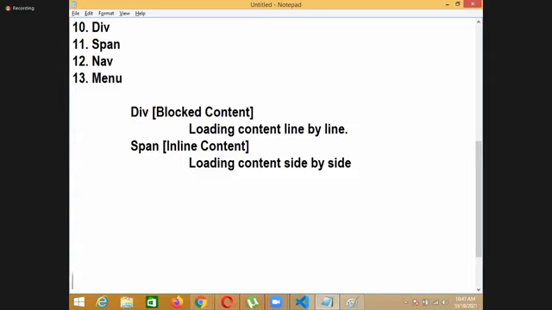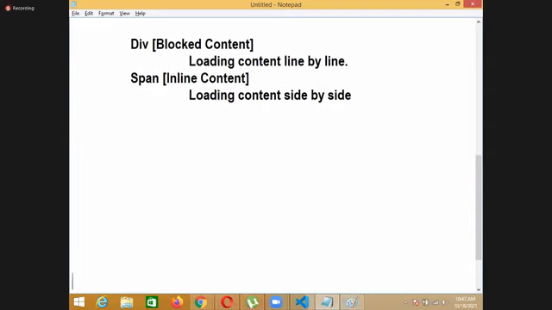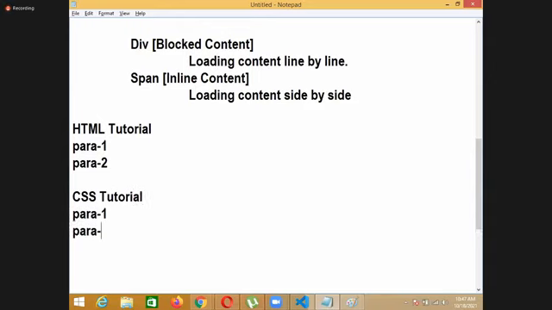However, with CSS, you can make divs side by side also. But the main purpose of div is blocked content. Blocked content means, for example, generally we call it divisions. Suppose I give you a small example here. Suppose we have an HTML tutorial. This is a heading. Under that heading we have para 1 and para 2. And we have another topic, CSS tutorial. Under this we have another para 1 and para 2.